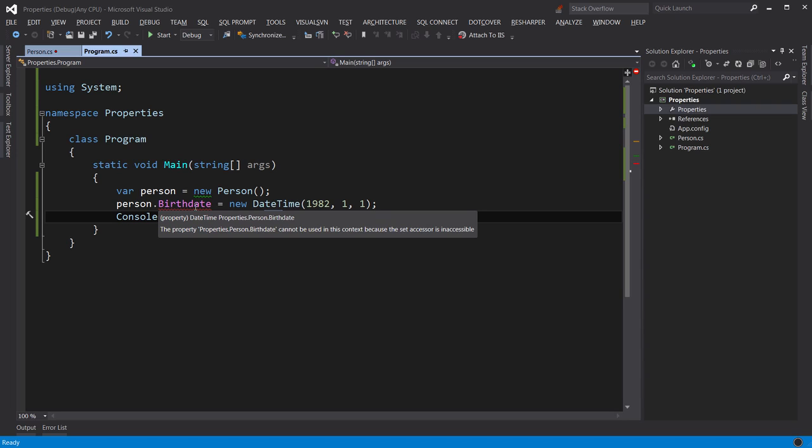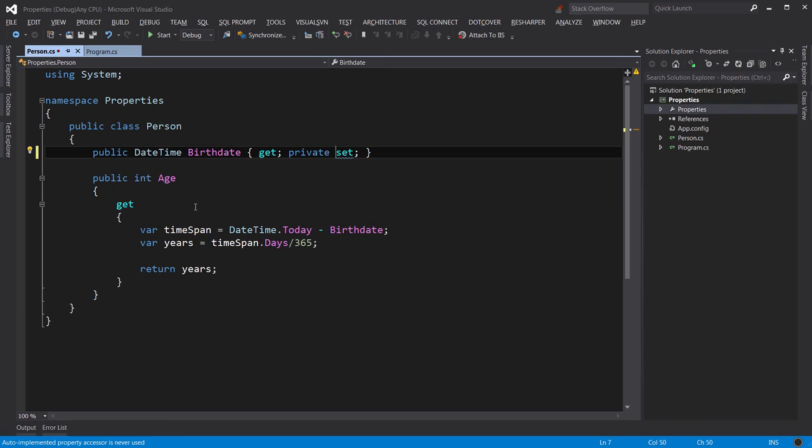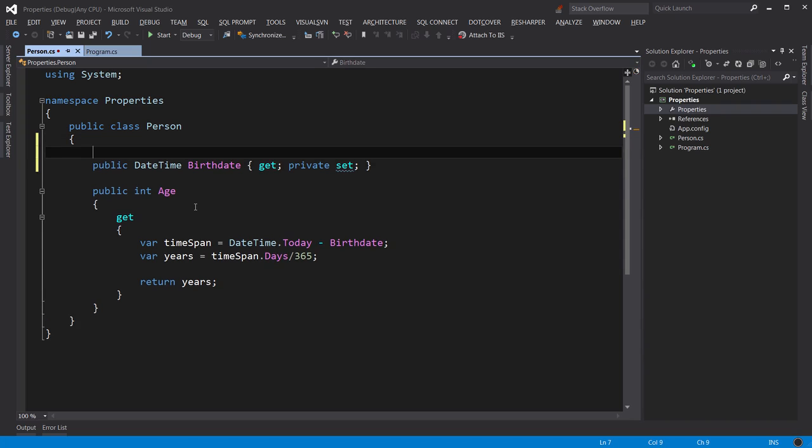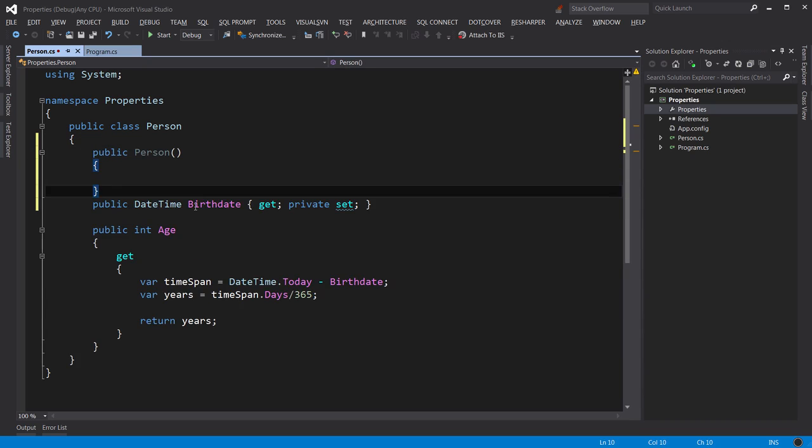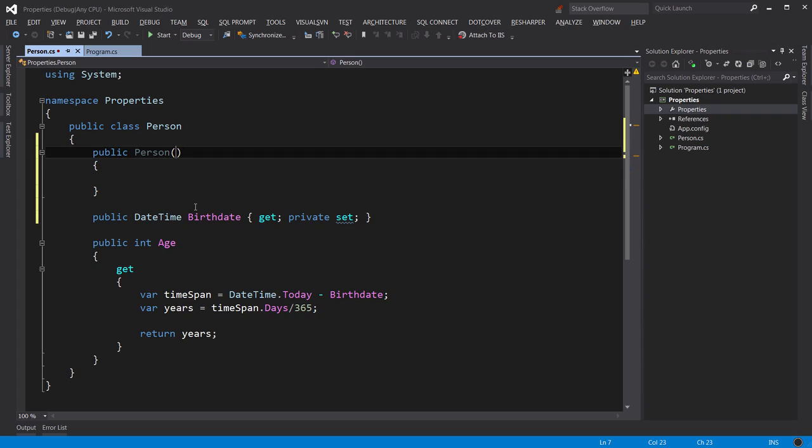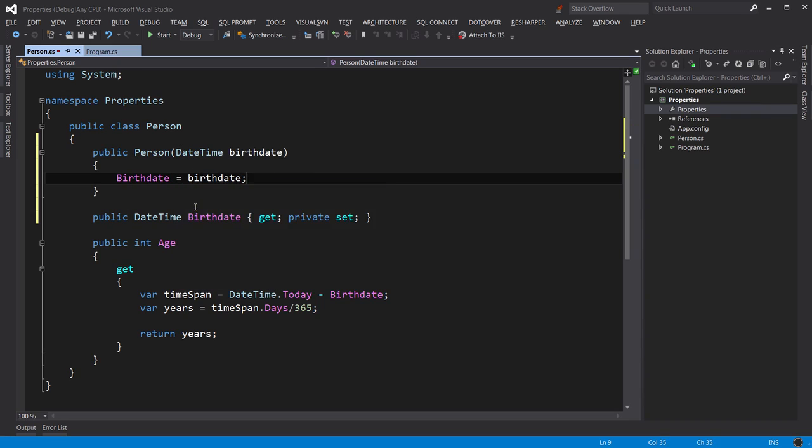So then how do we set the birth date? We have only one place, and that's the constructor. So we need to create a constructor for this person class where we get the birth date and we set this property, and that's it. The property can no longer be changed. So let's declare a constructor, ctor tab. Here we get a datetime parameter, datetime, call it birth date, and we set the birth date property. That's it.